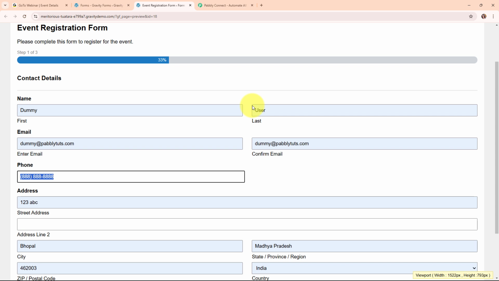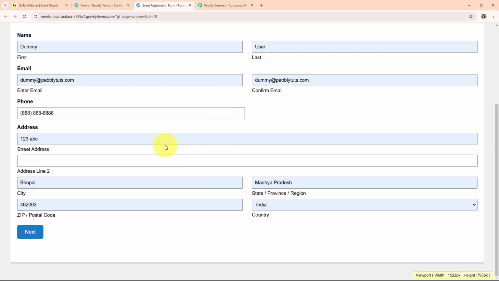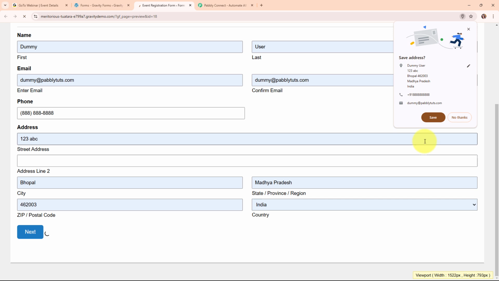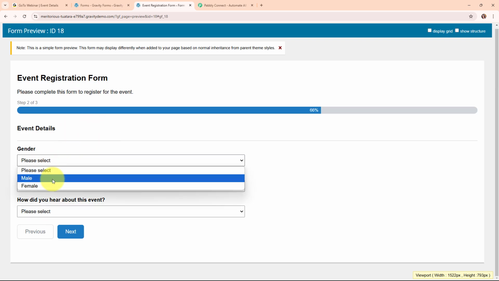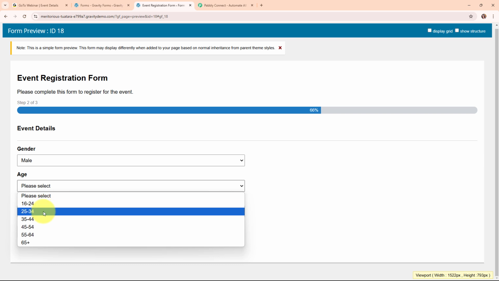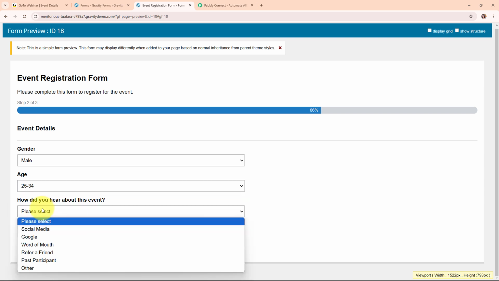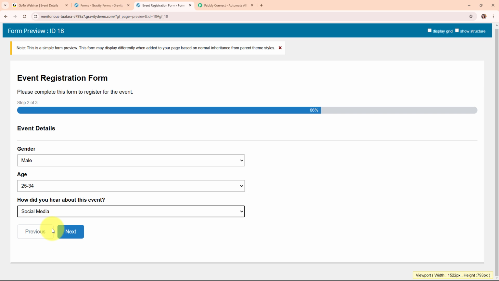Here you can see I've already pre-filled some details such as the first name, last name, email, phone number, street address, city, state, country and zip code. Now I'm going to click on next. And then it is asking me to select the gender. For the gender I'm going to select male, age as 25-34, and for how did you hear about this event, I'm going to select social media, and then click on next.